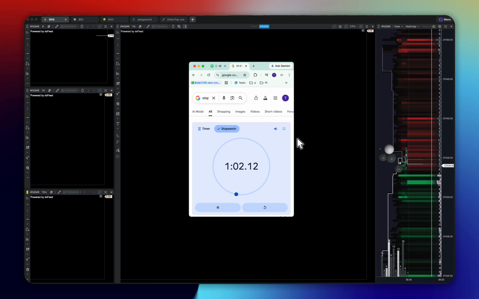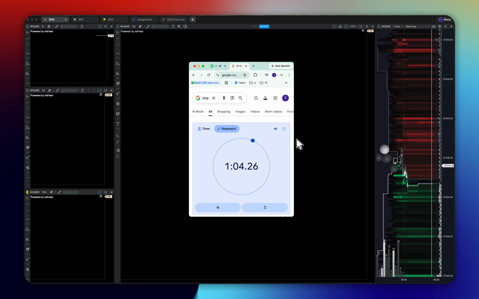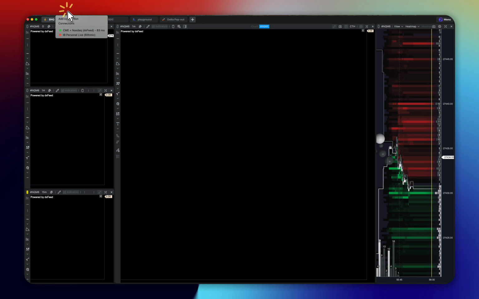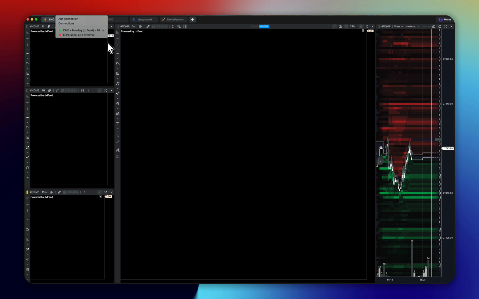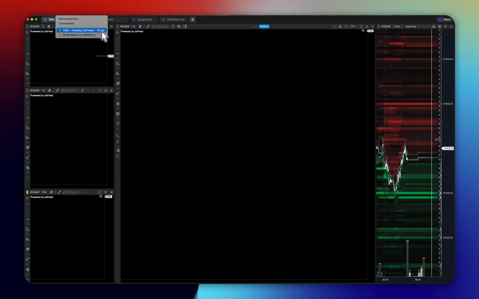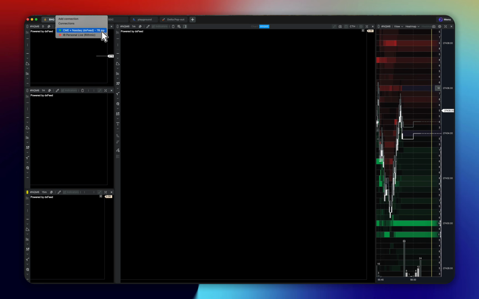Data is downloading, 99% it says. Let's see if we get any type of latency. 83 milliseconds, not terrible. I would say over 150 is what you don't want to see. All right, so it looks like now data is rolling through.